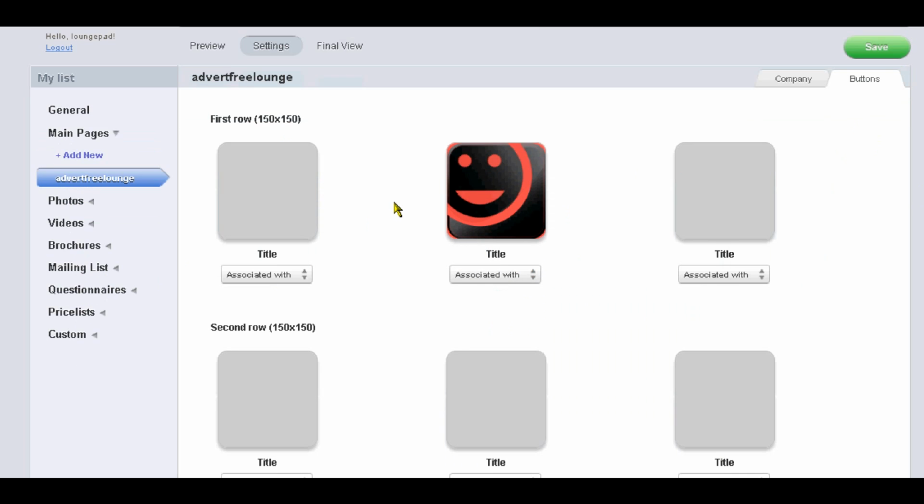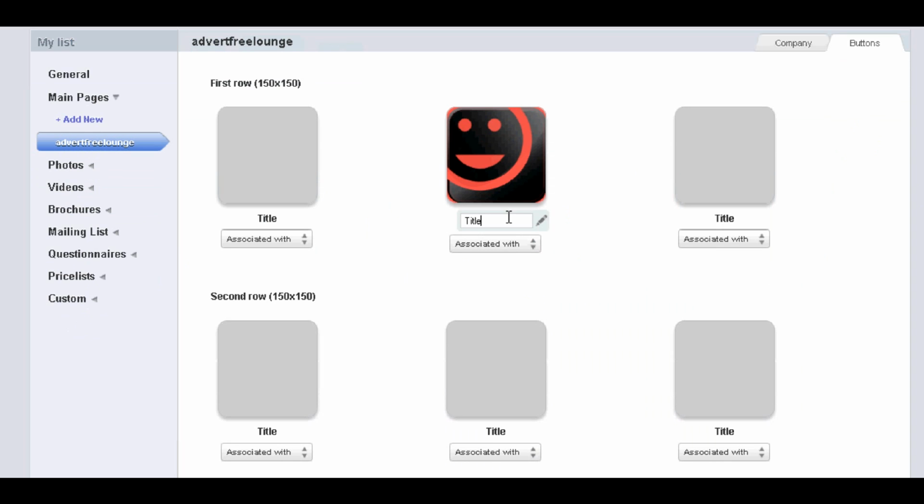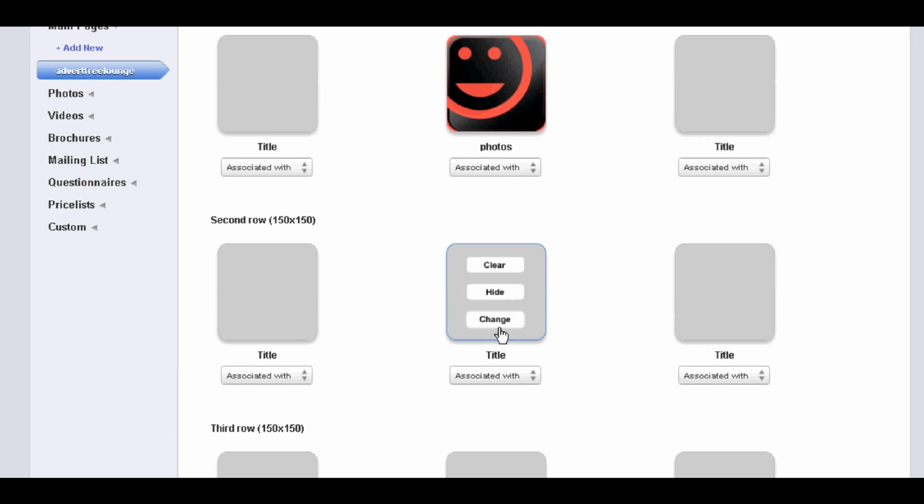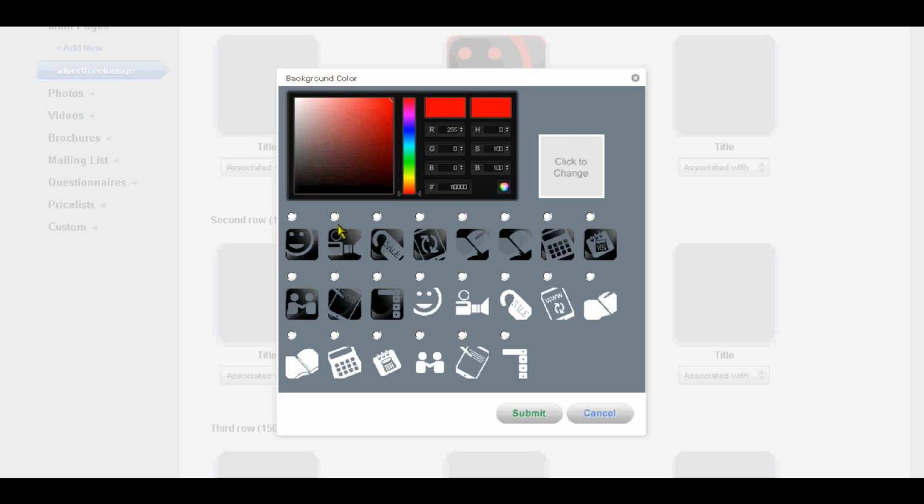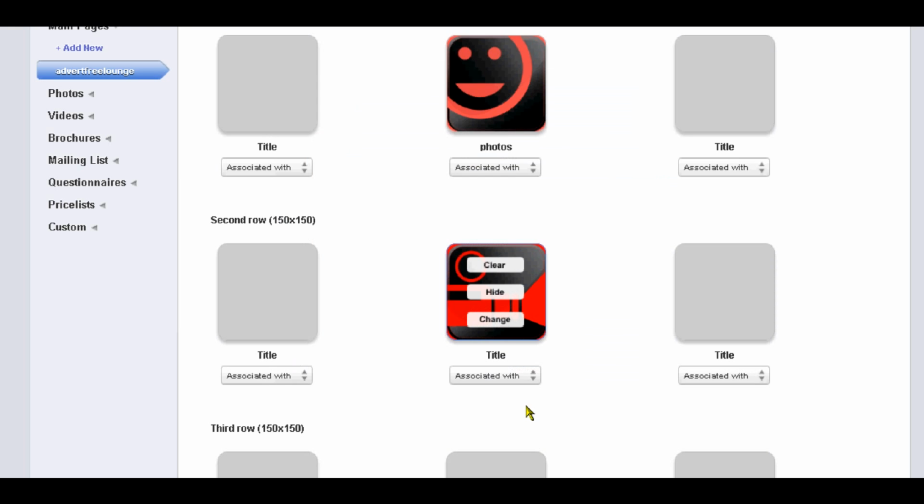But for now we can select some icons. We can give it some names. We can put here photos. We can select a second. Again, select the right color. Submit. We can put videos.